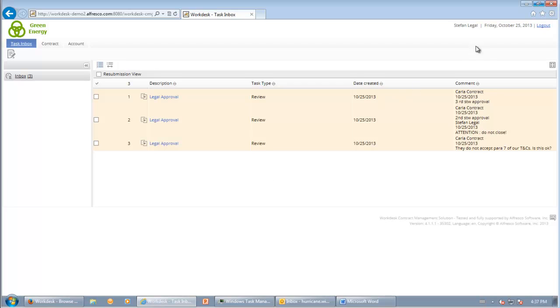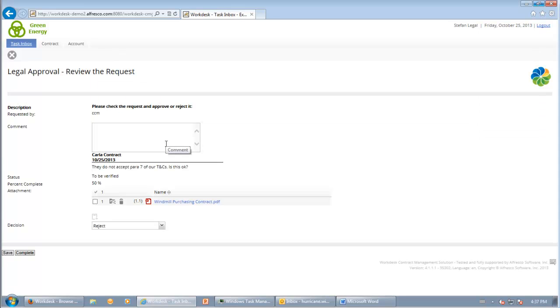Now I'm logged in to the system as Stephen Legal in the legal department, and since Workdesk is smart, it provides me a simple user interface based on what I have to do. So here I see what all I have to approve. So I'm picking this task Carla has sent to me, and I have to look at this document. So paragraph 7 of the T&Cs they don't want to accept.